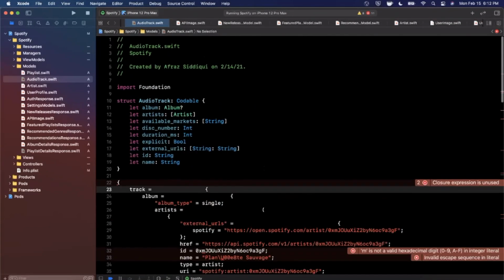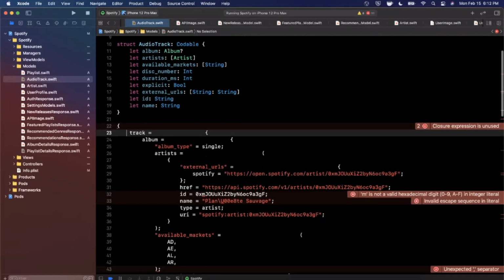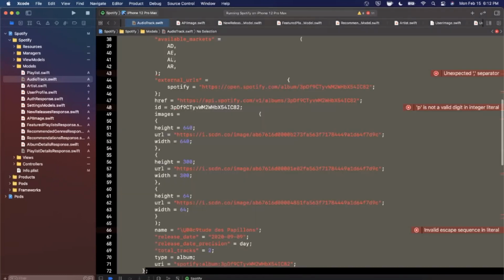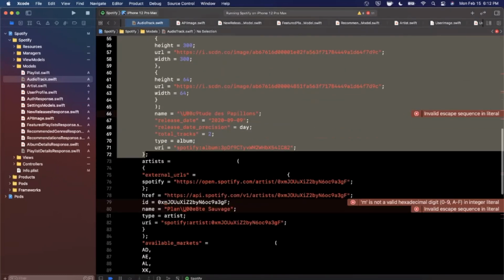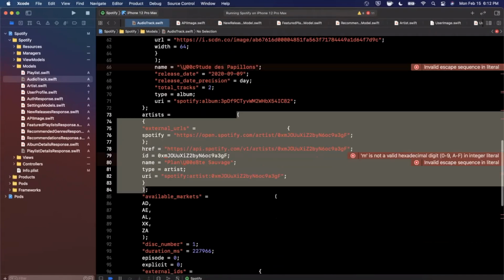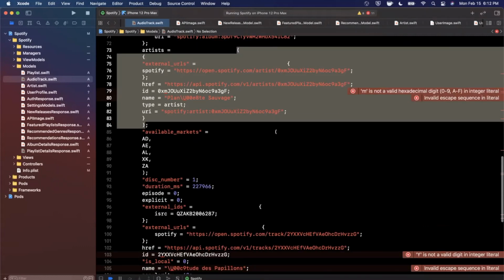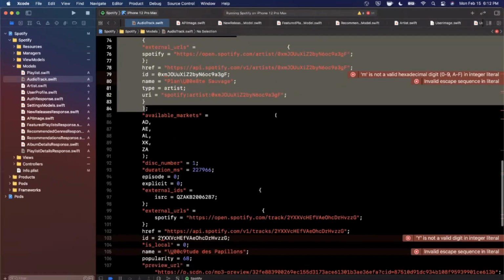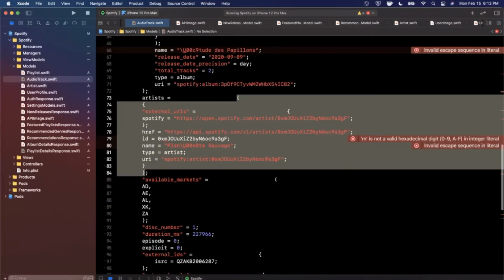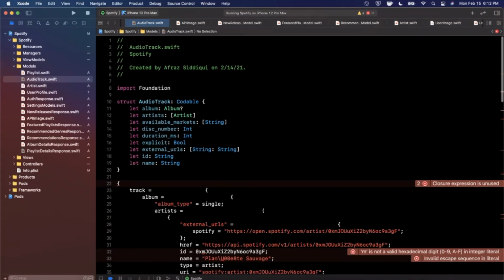But we have a sub track in here, which is kind of strange. But we might need to create a totally different model for this now that I think about it. So this track has an album in it. What else does it have in it? It has an album in it, and then it has artists in it, which I guess is an array of artists. It has available markets, explicit, duration. Interesting. So each of these tracks is slightly different, it appears.